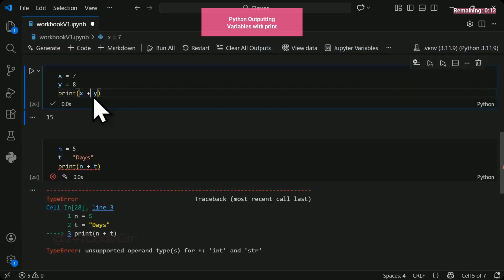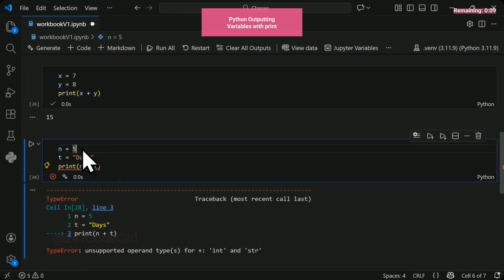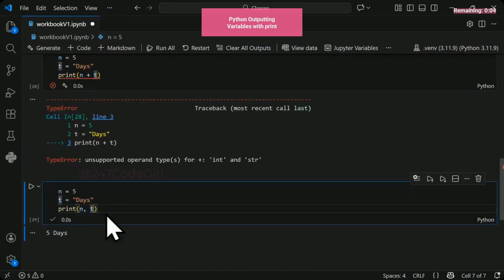Plus joins text or adds numbers, but not both. You cannot mix them like this. With the plus operator, commas safely print anything together. That's your go-to for beginners.